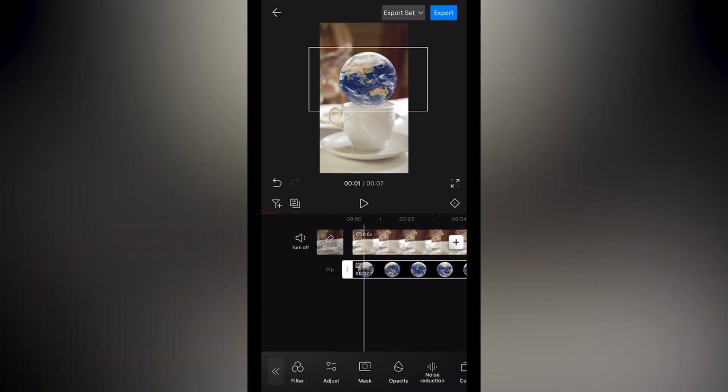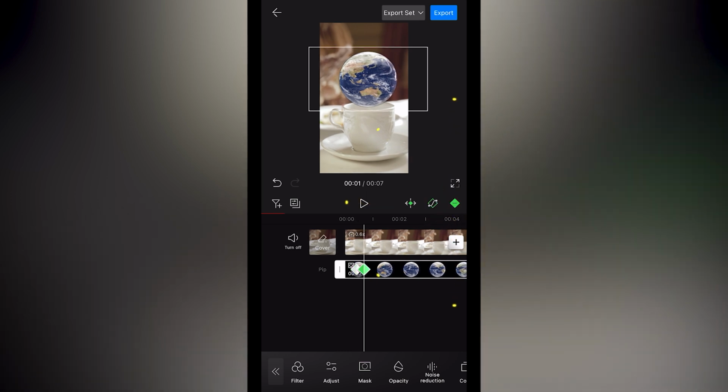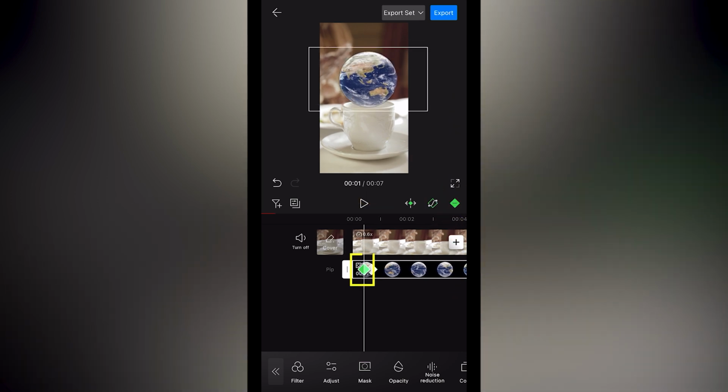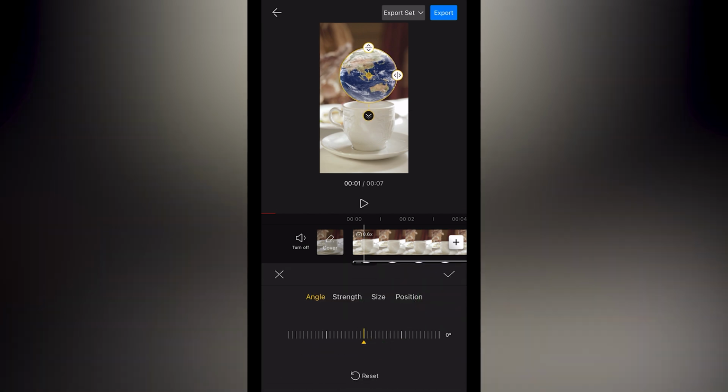Move the playhead to the right spot. Click Add Keyframe, and then create the second keyframe. Go back to the first keyframe, click the mask icon again, and click Edit. Choose Size to adjust the mask size and reposition it in the preview window, ensuring the bottom half of the planet overlaps with the cup.